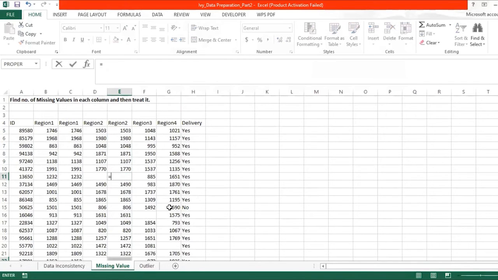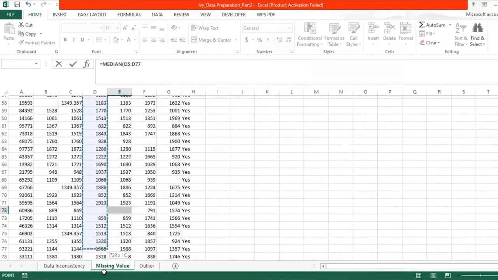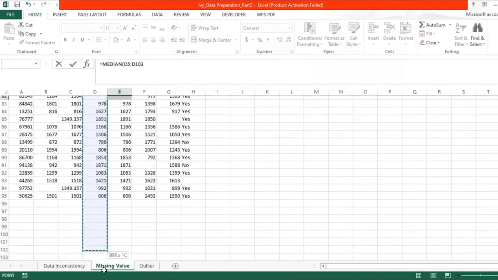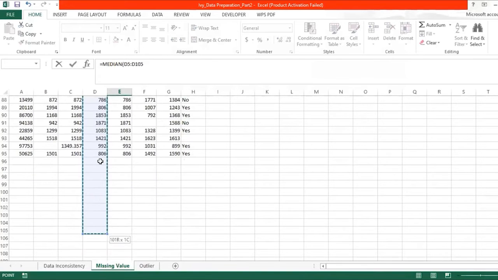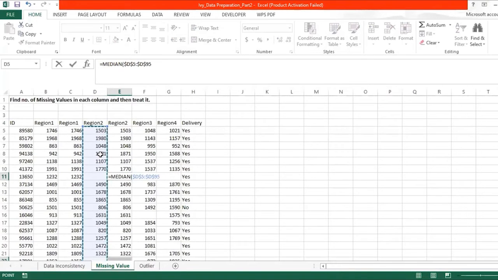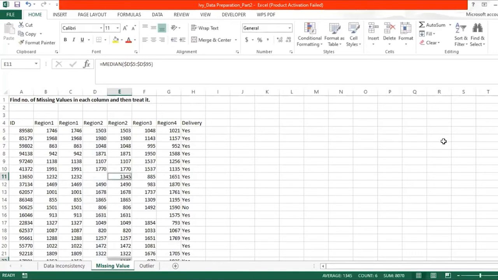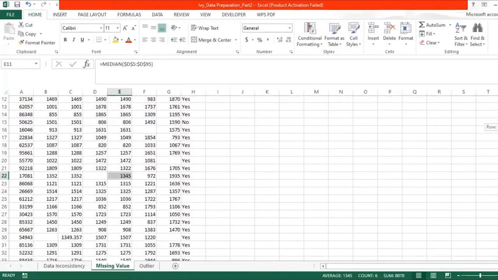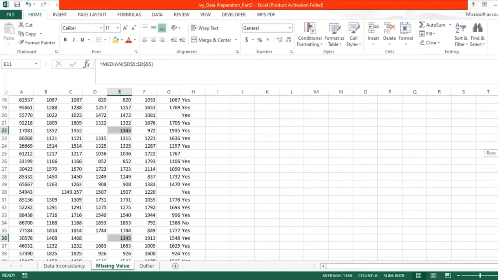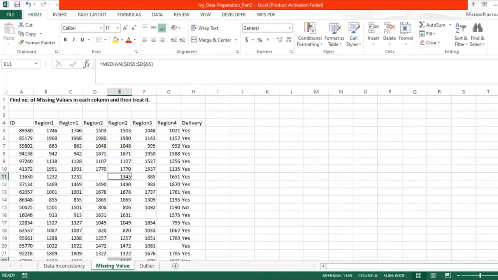So it will be equal to median of this whole column, fix it, and press Control Enter. As soon as I press Control Enter, all the blank cells are filled with the median value. So this is how median works.